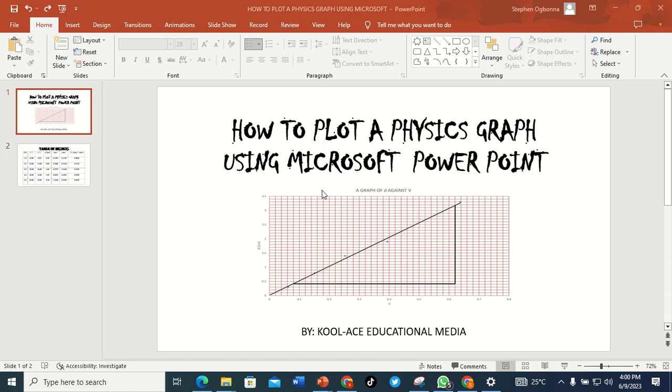You may not necessarily want to use a graph sheet of paper to plot and then snap and send and those kinds of things. You can actually use PowerPoint to draw your graph, and that is what we want to show you. How do you do that? Simple.